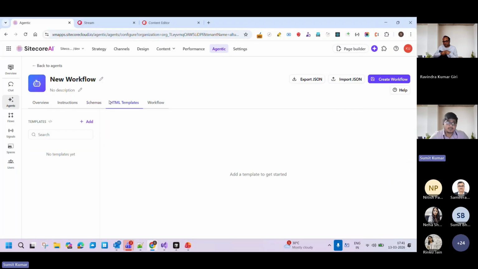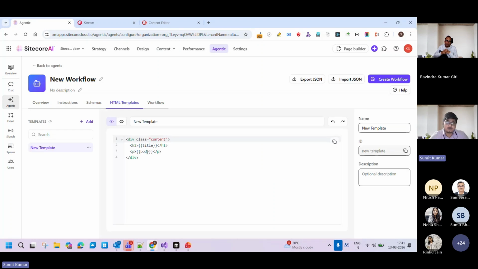Second one is the HTML structure. If you want to view the content after generation, in that case, you can add one HTML template also, that defines how it should preview that page inside the Agentic Workspace.